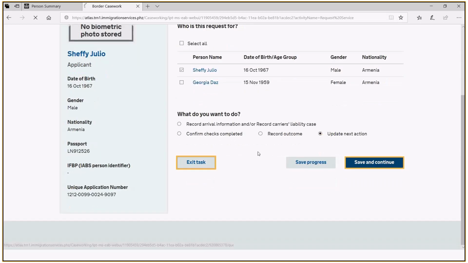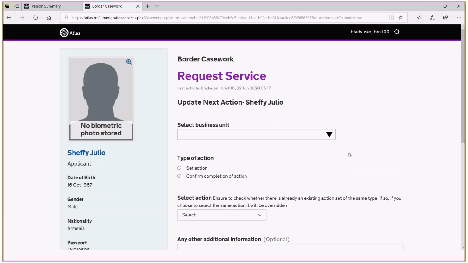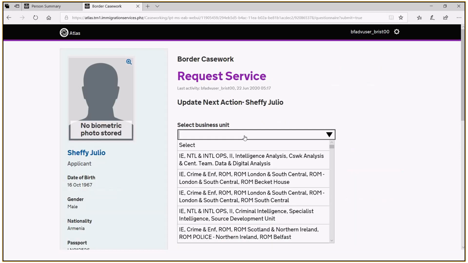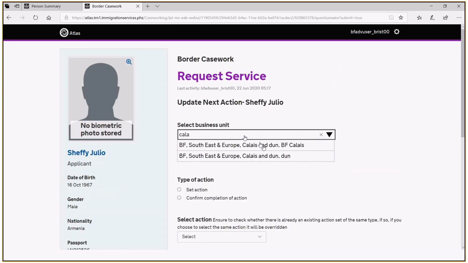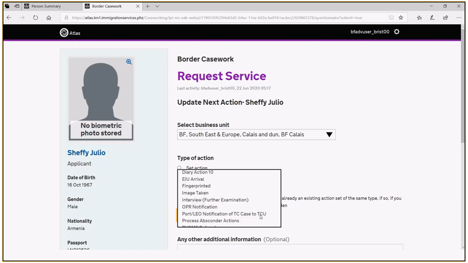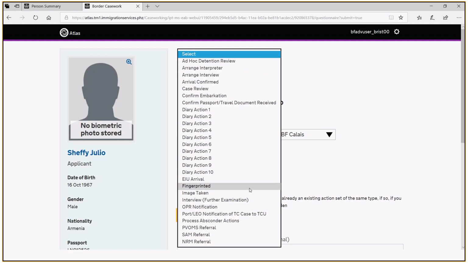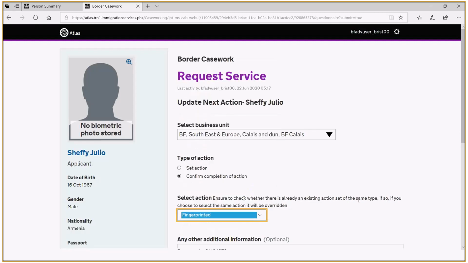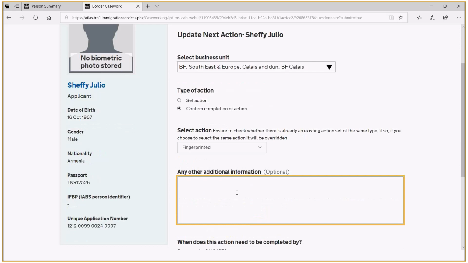So inside update next action, I can record diary actions or tasks to be completed, and also record that tasks have been completed. So select the business unit, the case working team that you're working for. I'm going to confirm that I've completed an action. So I want to confirm that I've fingerprinted the passenger or the applicant. Put in here a short note of what's happened.